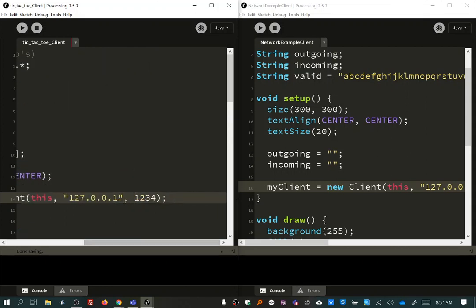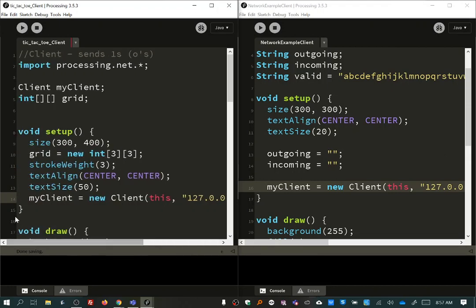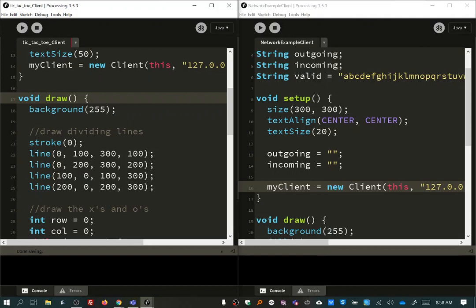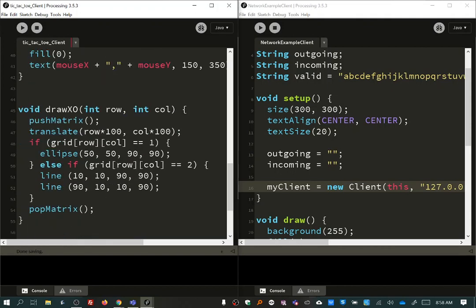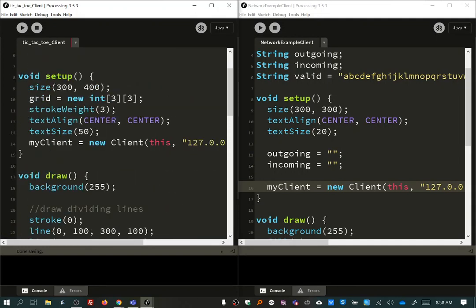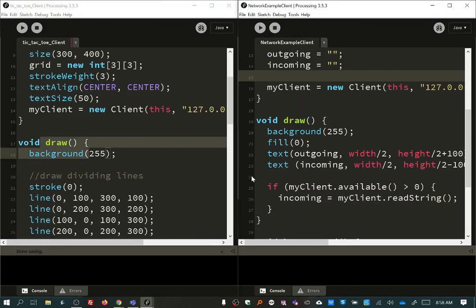You do make sure that you are using the same port number as your other program, as your server. Just confirm that you have the same port there. All right. Scrolling down, that's sort of our initialization, the setup. Now we have to do both the sending and receiving. The receiving, the listening, goes in draw, and the sending is going to go in mouse released. So I'll go into the draw function first, and we'll do that listening.